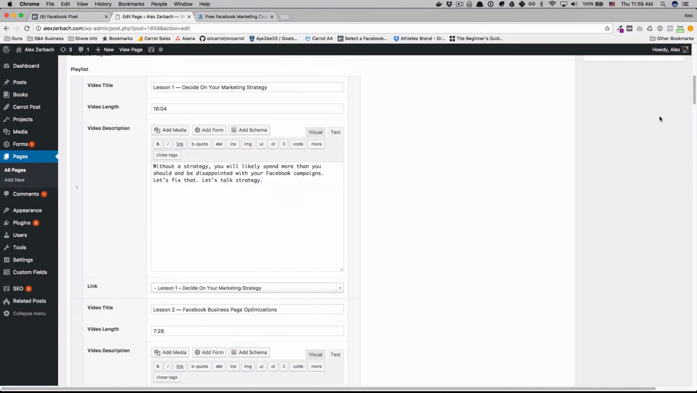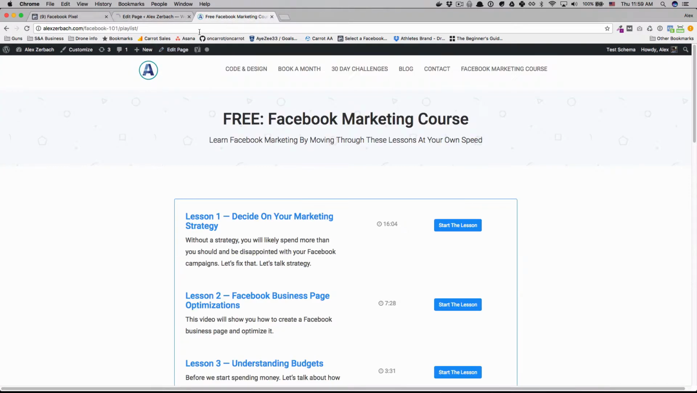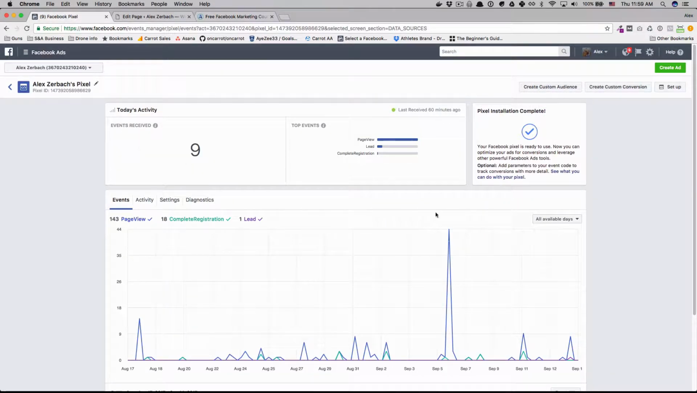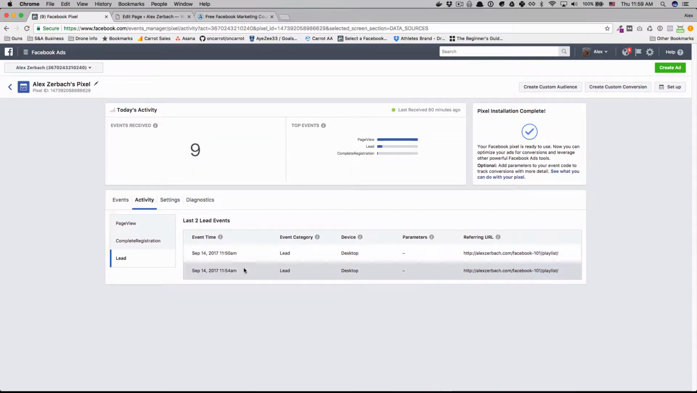That's it. So you update the page, and there are a couple of ways to track that it's working. I will show you how to install this little Chrome add-on, and it tells you your Facebook pixel's firing. It fired a page view, and it fired the lead pixel. But we can also come into Facebook and see that today we have received 9 events. We can look at the activity and see what time and what URL it fired on, and that it is the right event. And so we can see here that it is indeed working.